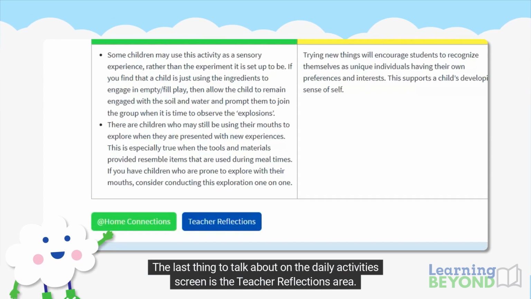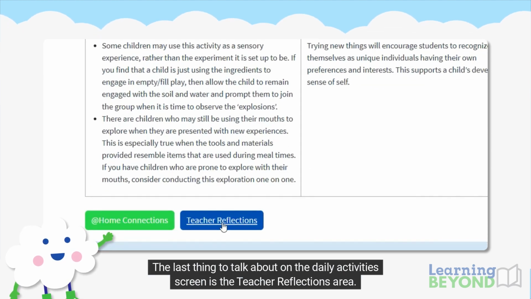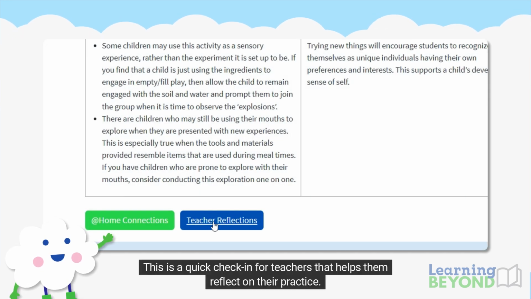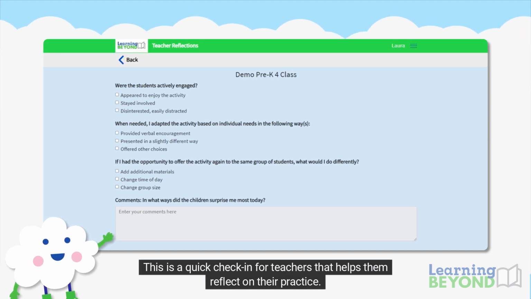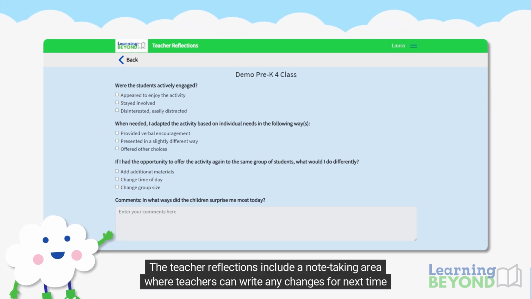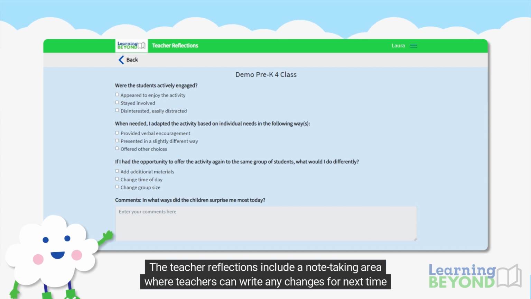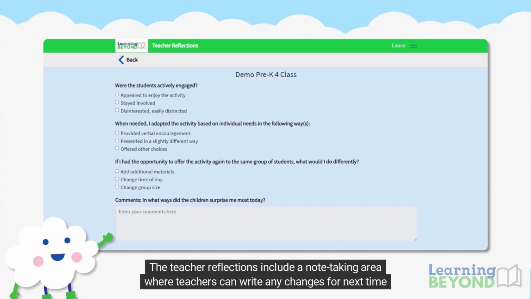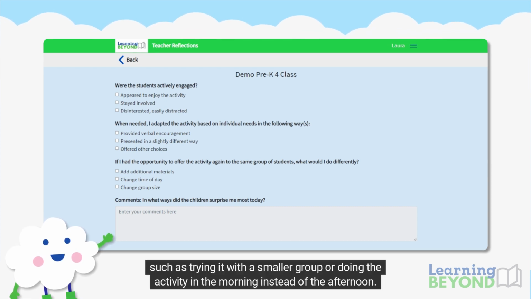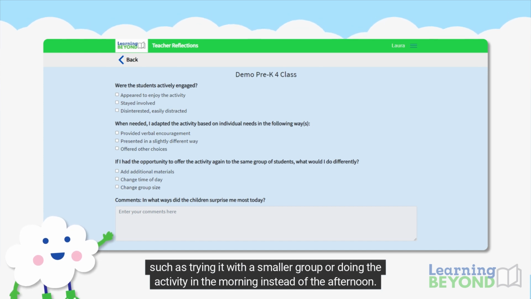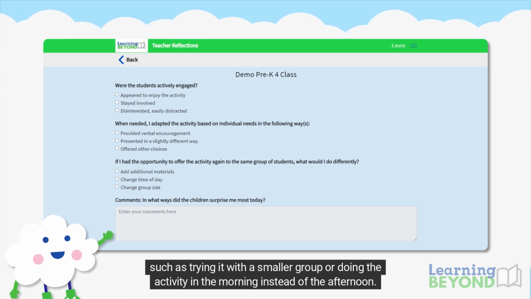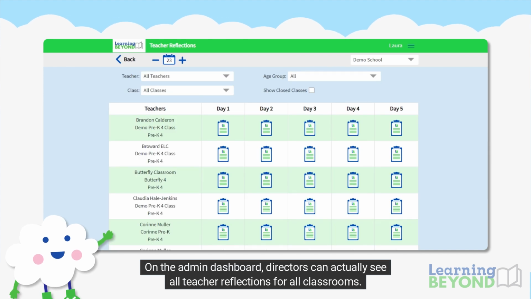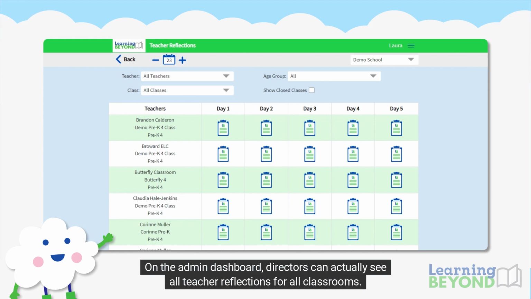The last thing to talk about on the daily activities screen is the Teacher Reflections area. This is a quick check-in for teachers that helps them reflect on their practice. The teacher reflections include a note-taking area where teachers can write any changes for next time, such as trying it with a smaller group or doing the activity in the morning instead of the afternoon. On the admin dashboard, directors can actually see all teacher reflections for all classrooms.